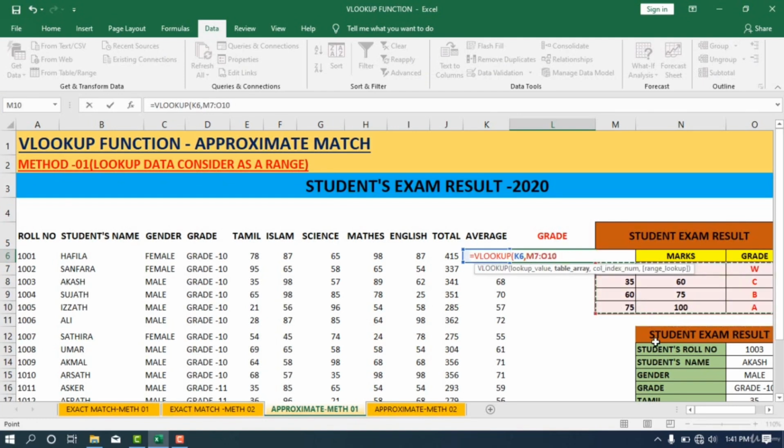This is one table array. So the table array here: if the marks are 0 to 35, W; 35 to 60, C; 60 to 75, B; 75 to 100, A, right? That is the table array, comma. And the column index: the grade is where it is available. We need to get the grade. So the column index for the grade, first, second, third column. So I'm going to put that third column, comma.